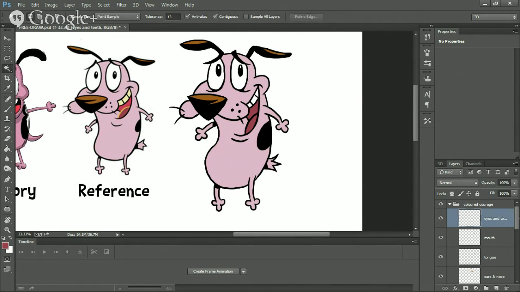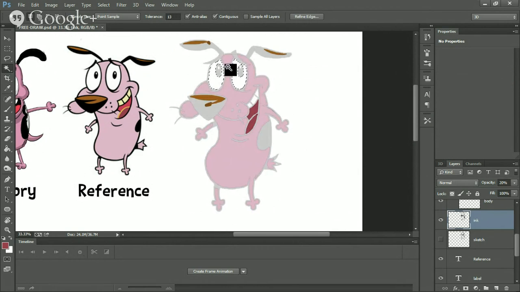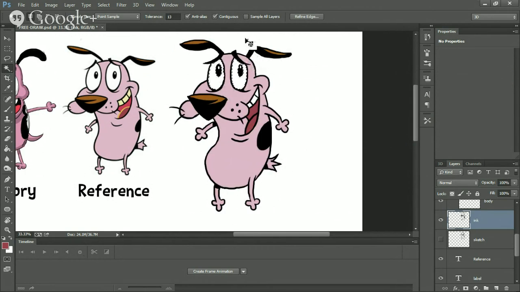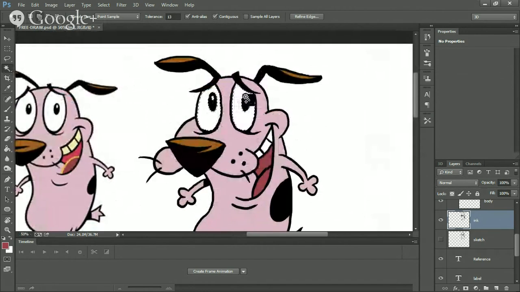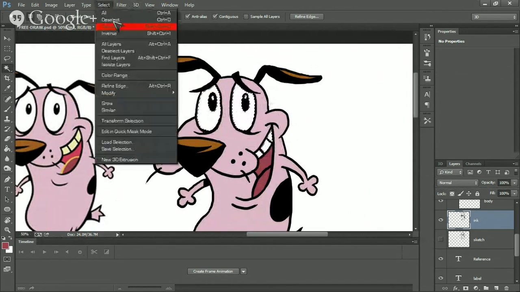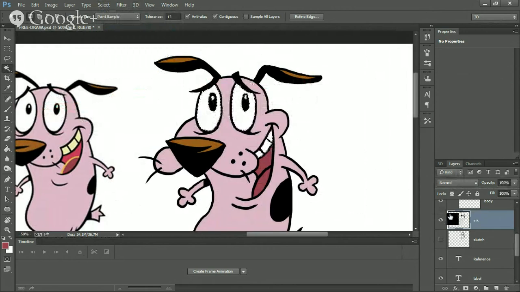Go back to the ink layer again, select all the areas you know are supposed to remain white, and select them. I don't know why that happened. And this is because when you don't do that, it will show through the drawing and not on the drawing.